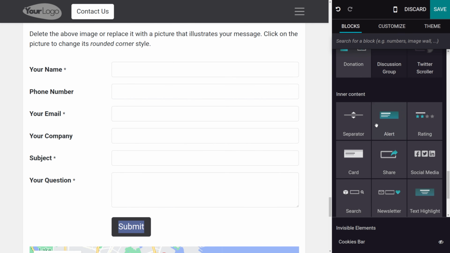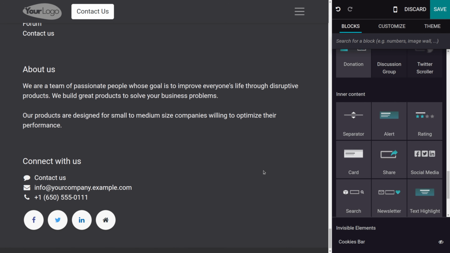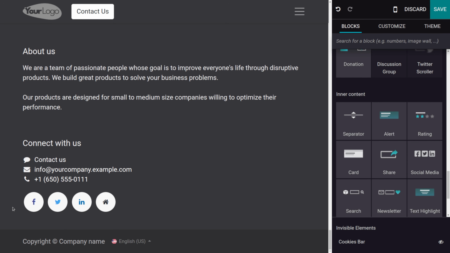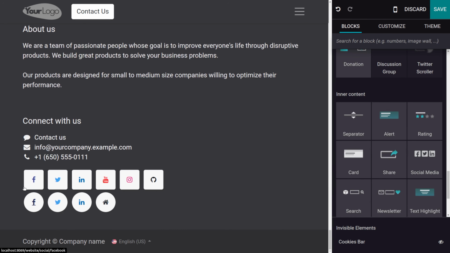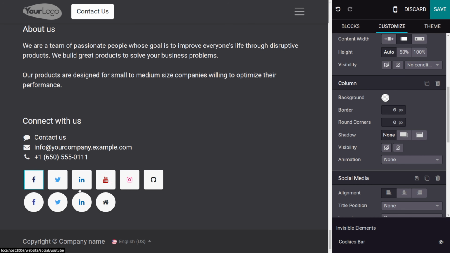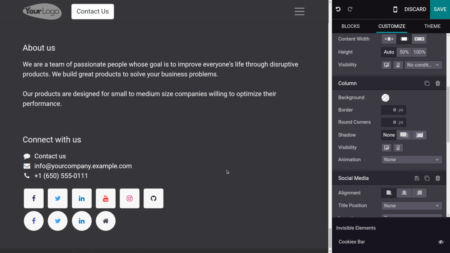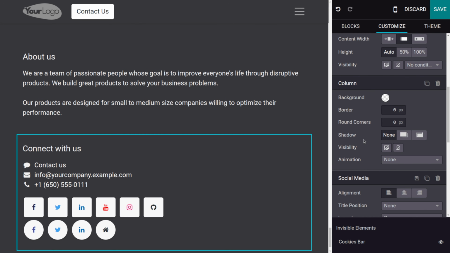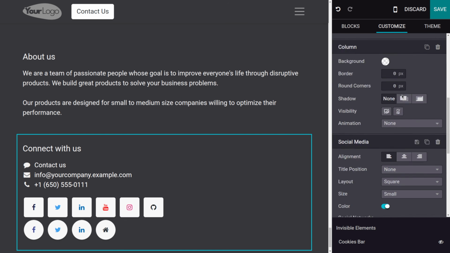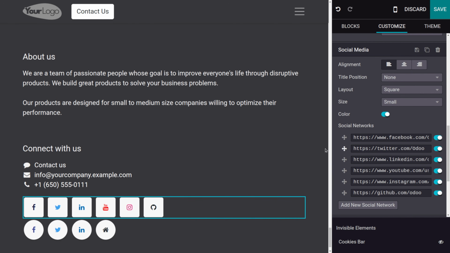And here we can see inner contents, like separator, alert button, writing options, and social media images. Here you can see the social media images and their links. From here you can see Facebook, Twitter, LinkedIn, YouTube, Instagram, GitHub, etc. By clicking on these icons, you can customize the links of the different social medias.